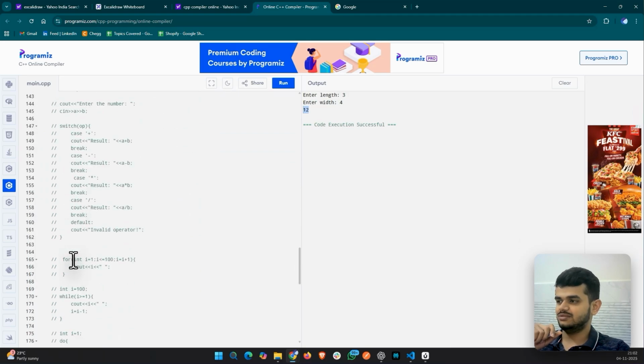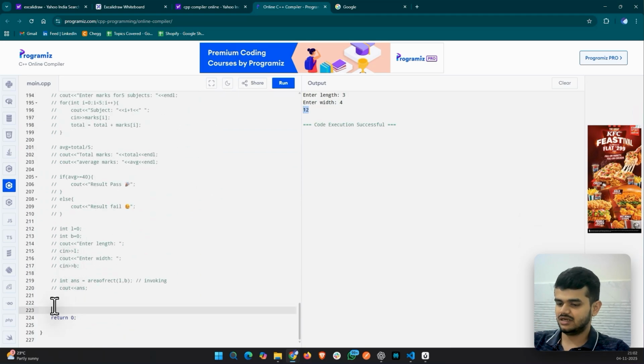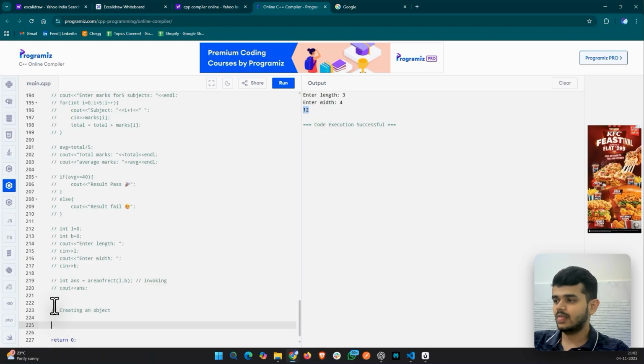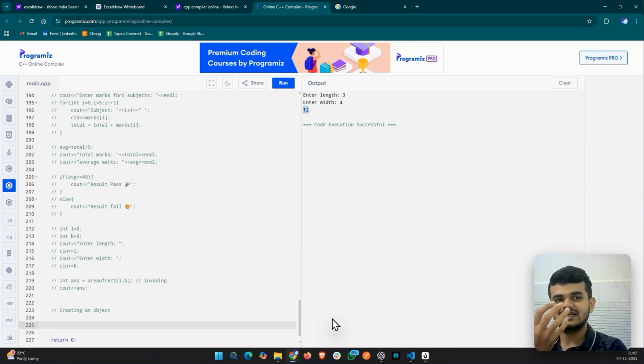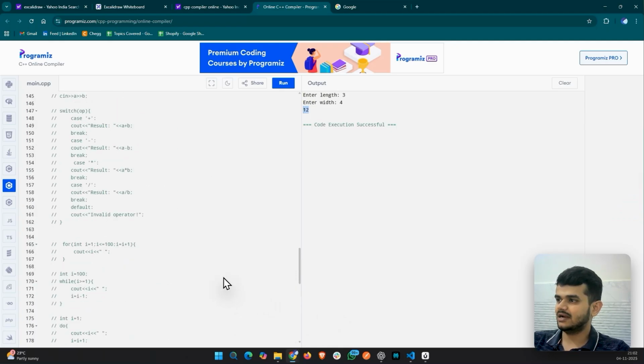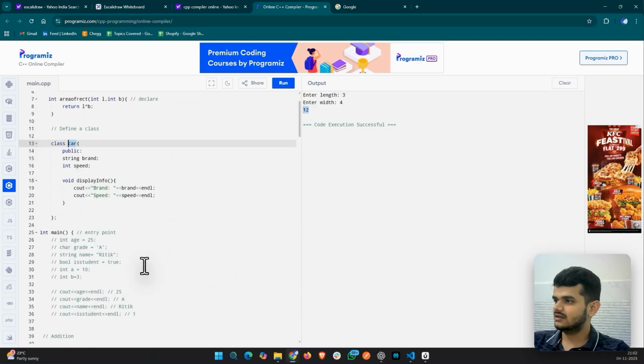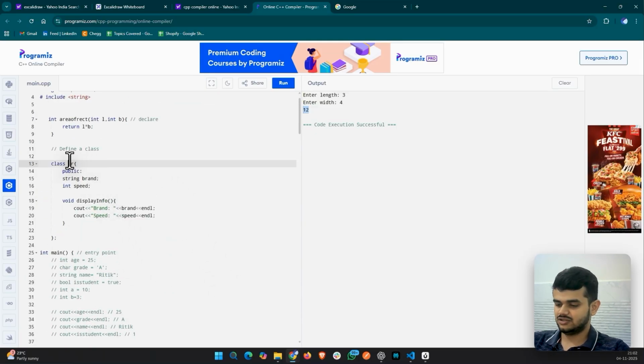So let's see how we can create an object. For creating an object, first of all I need to create an instance of the class object. So how do I do it? I say car, which is nothing but the name of my class, which is this car. Maybe I'll write it in capitals just to make it unique.